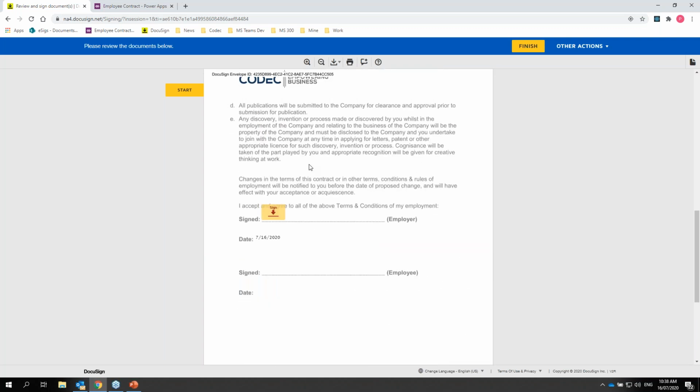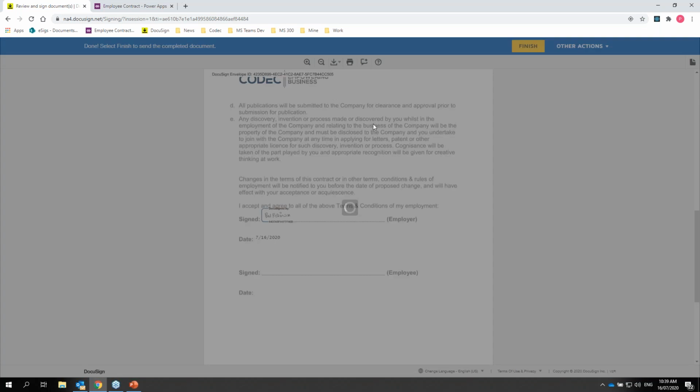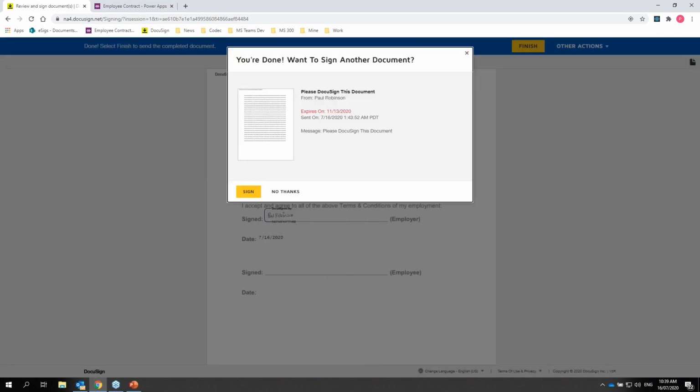Okay, so I'm going to just click this to sign the document, and you'll see my signature was inserted. That is my typed signature. That's why it's so terrible looking. When I say typed, I mean with the mouse kind of thing. And then I'm going to click Finish. And this is asking me, do I want to do this? No, I don't want to do anything like that.